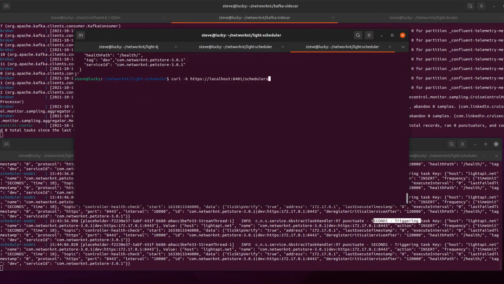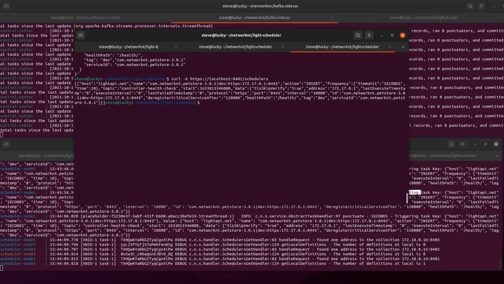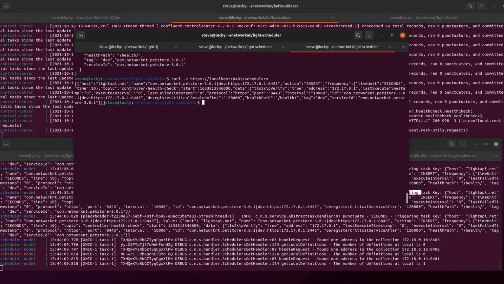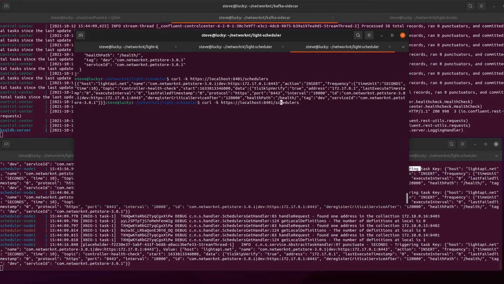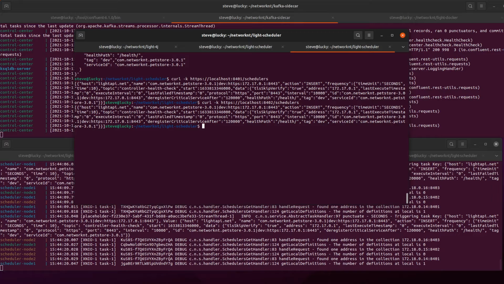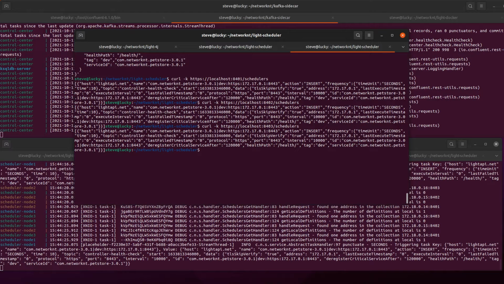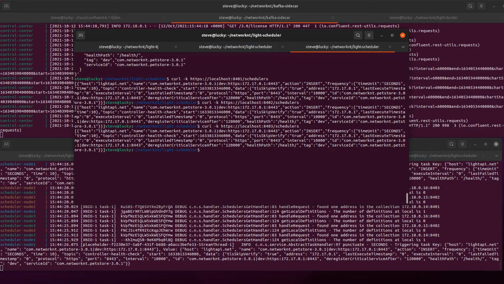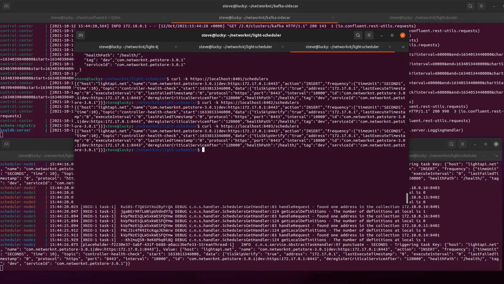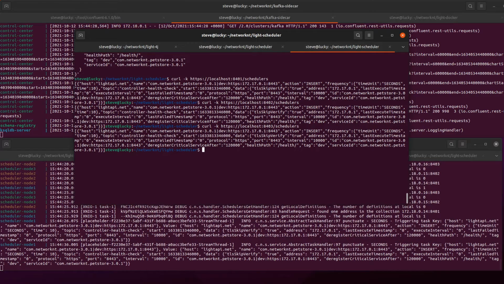Now let's go back to node 1 to do the query. You can see we got a result back. This is one scheduled task. And if we query node 2 instead of node 1, we get exactly the same result. Node 3, you will have the same result. So basically, on every Light Scheduler node you access through the API, you will get exactly the same result, although the task creation was done on node 1.